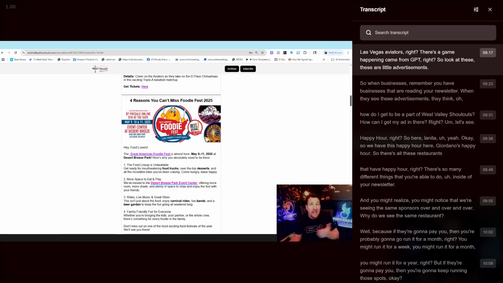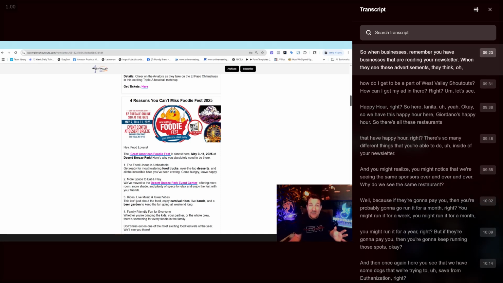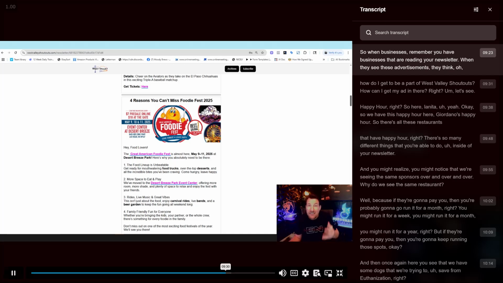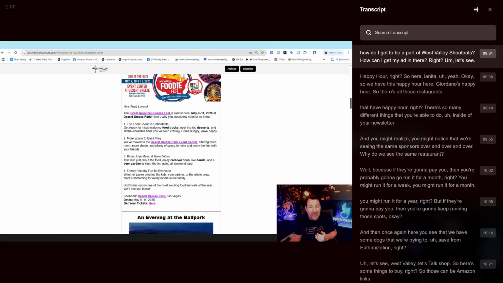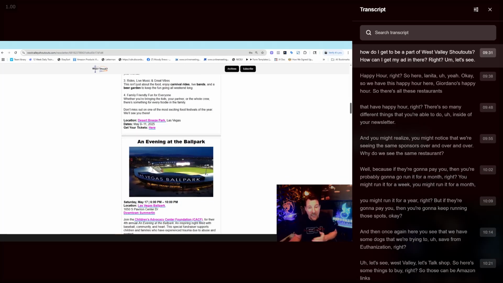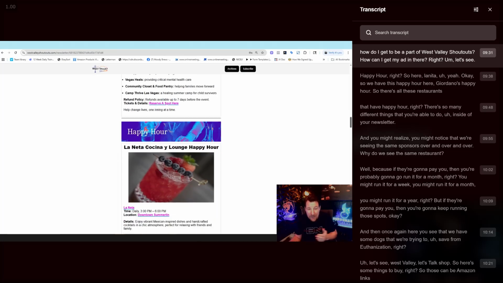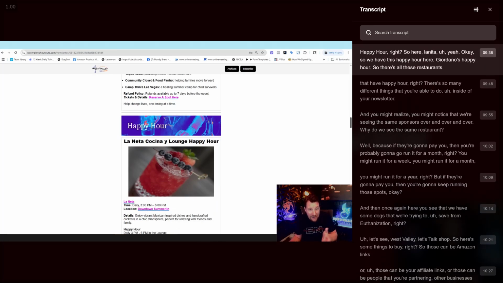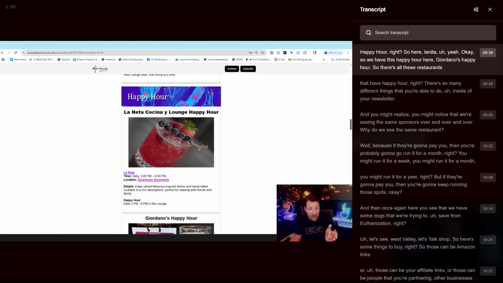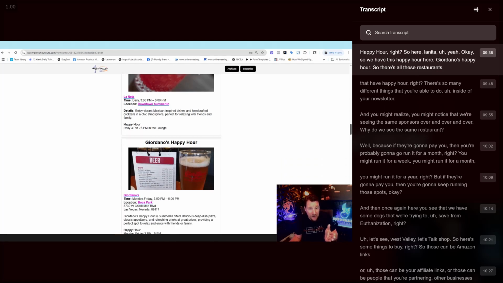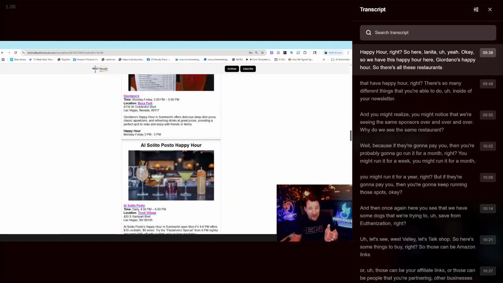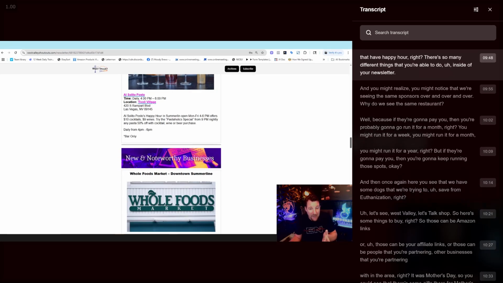So look at these. These are little advertisements. So when businesses, remember, you have businesses that are reading your newsletter. When they see these advertisements, they think, oh, how do I get to be a part of West Valley Shoutouts? How can I get my ad in there, right? Let's see, happy hour, right? So here, okay, so we have this happy hour here, Giordano's happy hour. So there's all these restaurants that have happy hour, right?